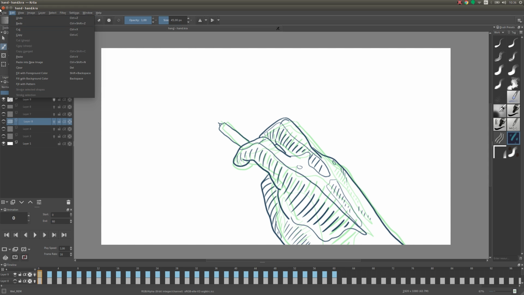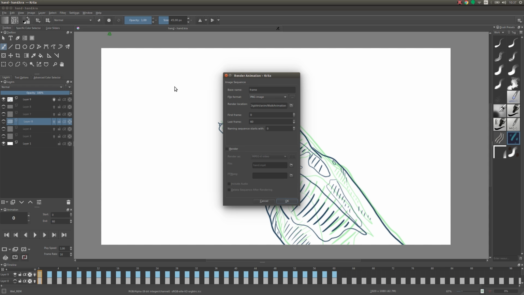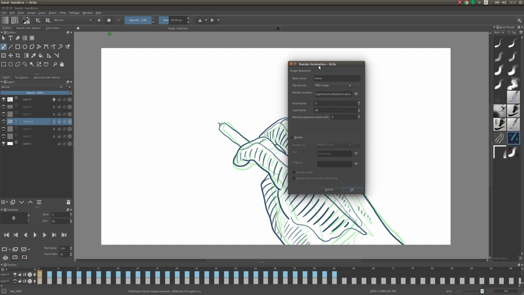Now I'm just simply going to File, Render Animation. And this is the window I have now. The first column here, the base name, is for when you want to export as a sequence of images. After this name, a 4-digit number with the frame number will be added. It will start with 0 and go up to the maximum of the frames. I think it's a few hundred, I'm not sure right now, sorry.